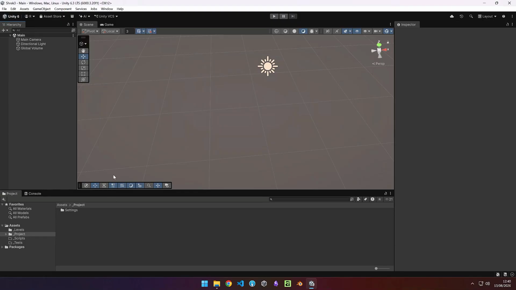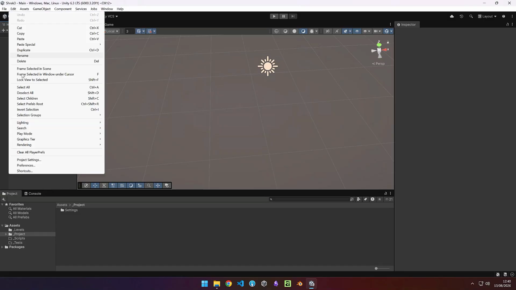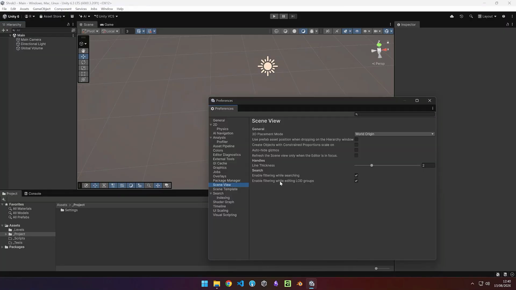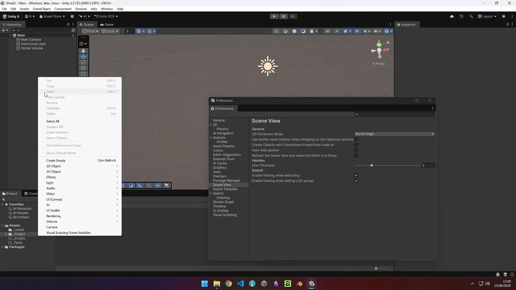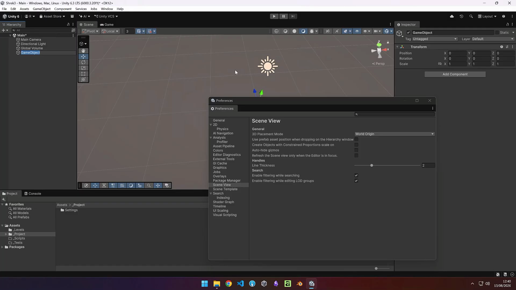Okay, so back in Unity, in our project, Shrek 3, we're going to make sure that first we make some settings adjustments. So inside Edit, Preferences, I guess, and Scene View, and make sure that you put the 3D placement mode into the world origin. Now, what this does is it makes sure that when you create something here, like create empty, this is always set to 0, 0, 0 in world coordinates. The other thing that you want to make sure is that you're not on center, you are on pivot. Okay, this is what we want.